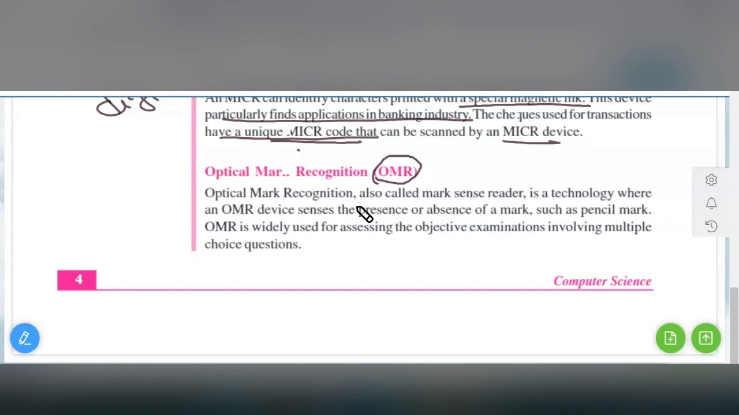How it works, let's see that. Optical mark recognition, also known as mark sense reader, is a technology where an OMR device senses the presence or absence of a mark.